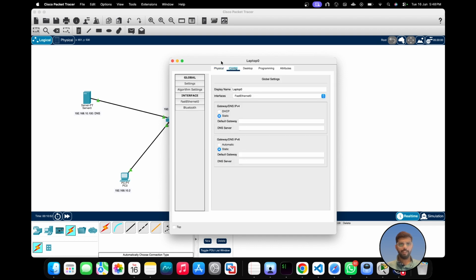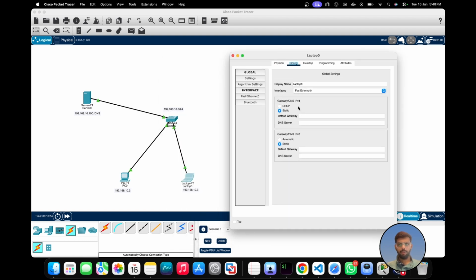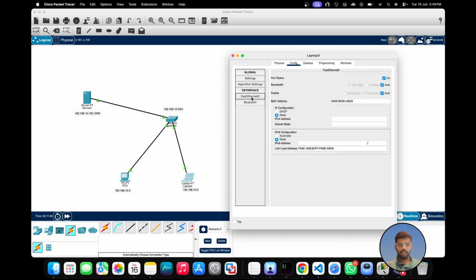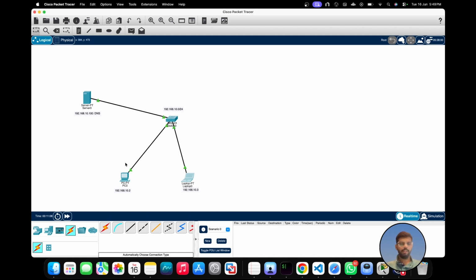For the laptop, we'll again configure the default gateway statically, 10.100, and the FastEthernet should be 192.168.10.3. That should be it. So we have configured these two end devices. Now we will configure the DNS server.